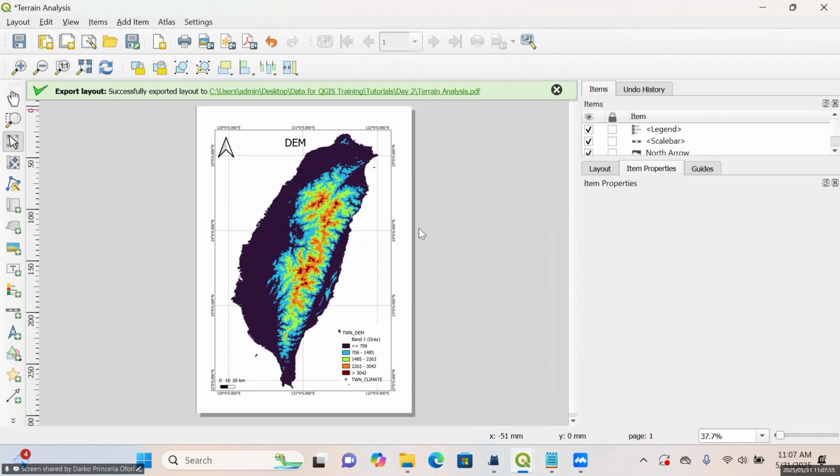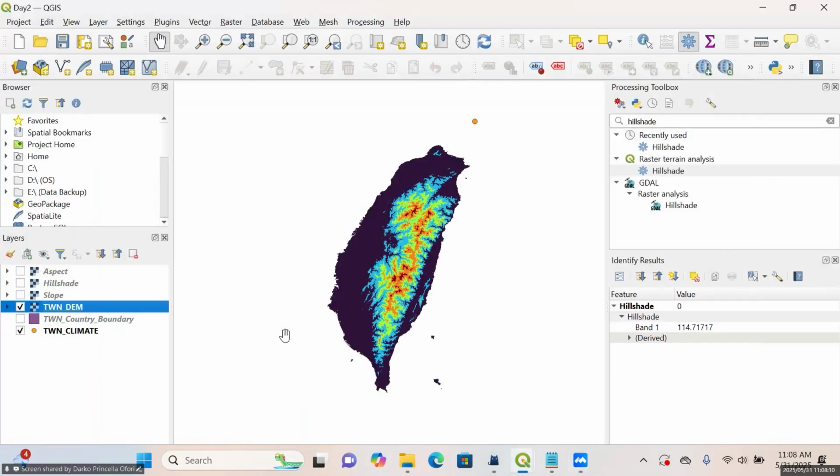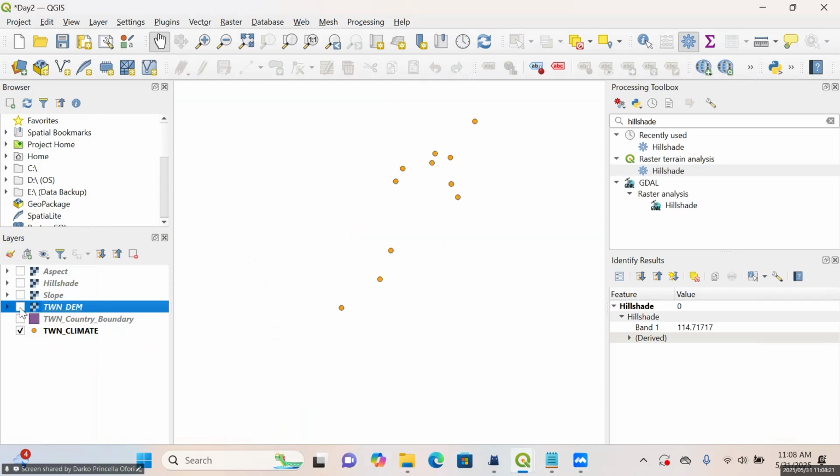When you go back, you can do the same process for your slope, aspect and hill shape. You can also save your print layout and minimize or close it. So that's it for terrain analysis. We'll move to rainfall and temperature analysis. To avoid confusion, if you are done, you can clear the ones here.